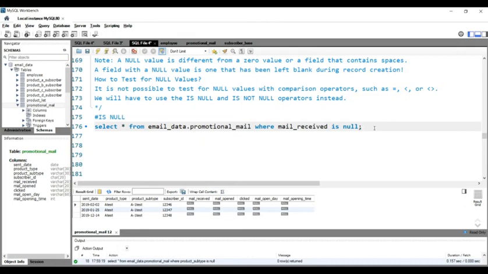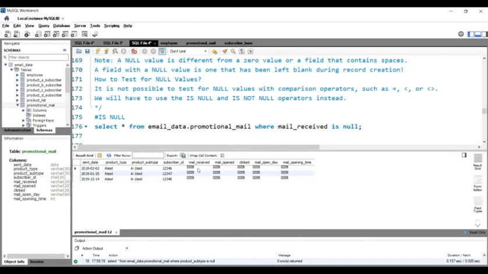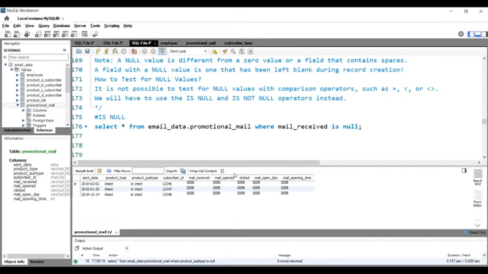One more thing that you have to understand is that when you see this output, wherever it is null, the product type is test. You can see that A test is the product type, and the product subtype is A1 test. So this means that in this table, these are the 3 test records which were inserted when this table was created. That's why these columns, mail received, mail opened, clicked, mail opened day, and mail opening time, are null. So this is how you use the is null operator to check whether a column has null or not.